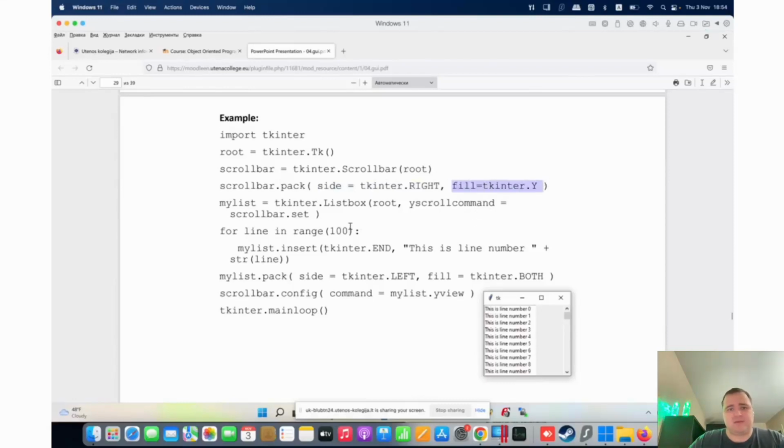Okay, next line, we make the list box. And here we have the element to which we assign that. So the list box will be inside our window. And the entire element's vertical position will be based on the scroll bar's position.